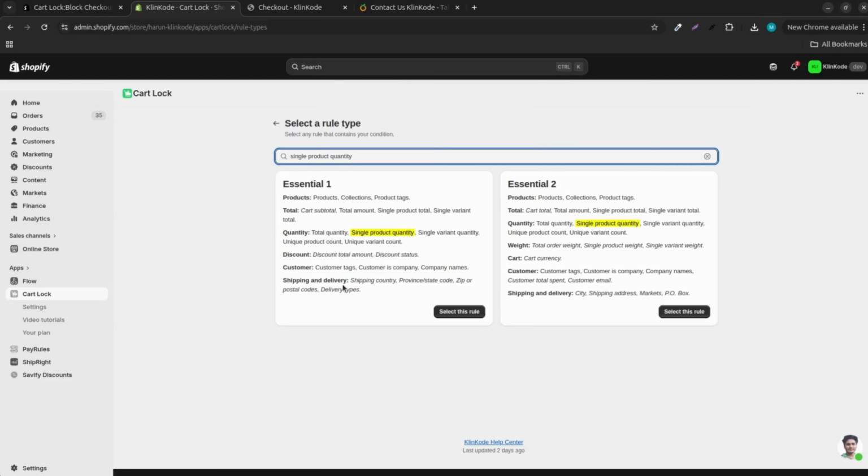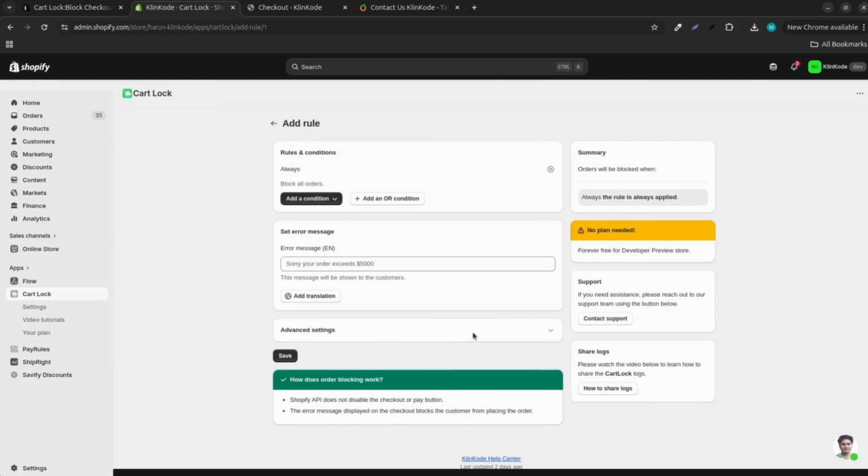Then we'll select the rule type where this condition is available, Essential 1 or Essential 2. If a condition is available in both types, you can select either one. Here we can see that the condition is available in both rule types. For this video, we will choose Essential 1. Select this rule to continue.